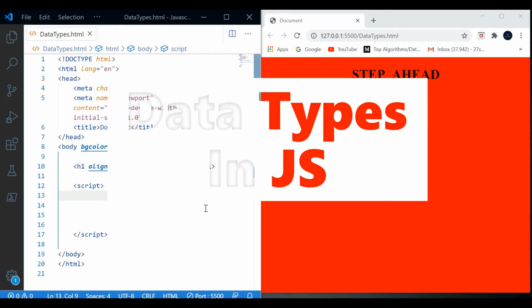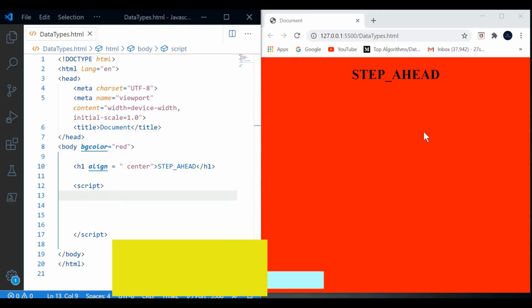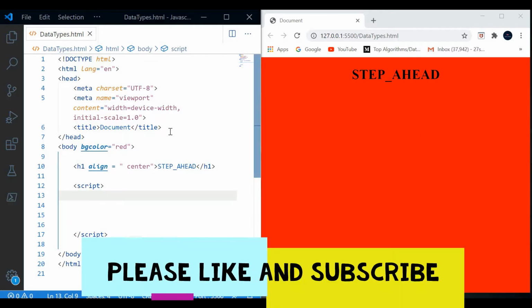Hello friends, so our topic is data types in JavaScript. In our left window we have VS Code, and on the right we have the Chrome browser. In the left window we have the data types HTML file, in which we have some HTML code and tags.